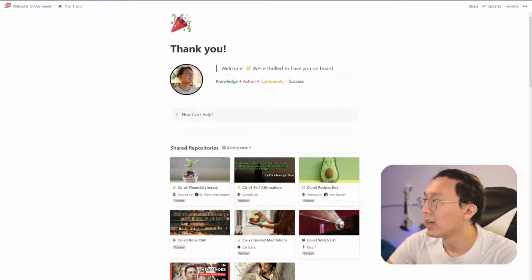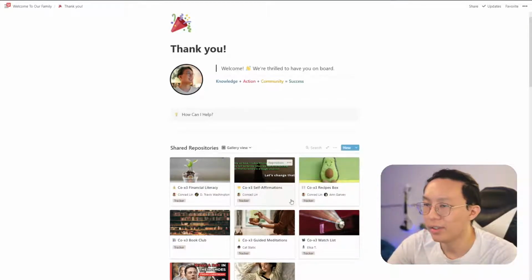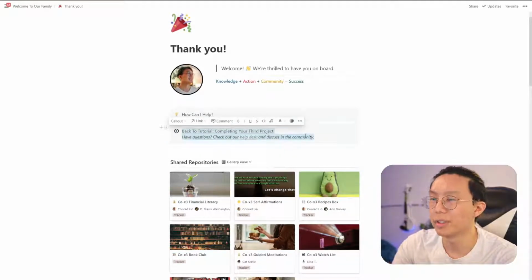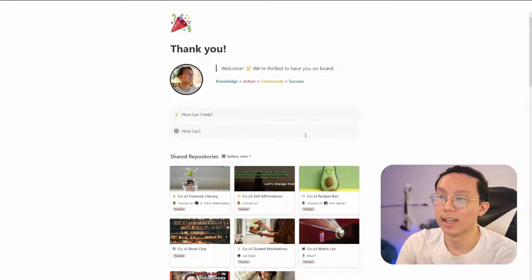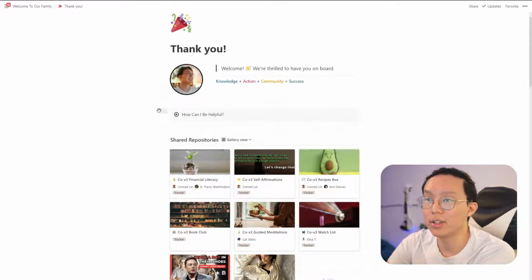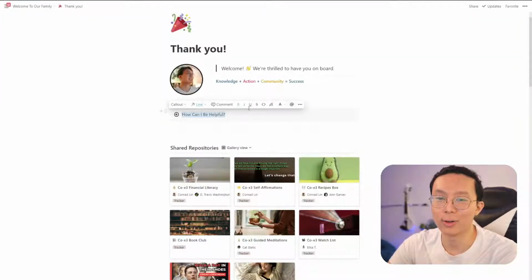Just gonna find a quick page for us to go ahead and do that. Okay, great. So I have this page here that I can copy, or this call out. Again, I'm just going to rename this. How can I be helpful? And then this will go back to that main page, the first page I was showing you, because this will help them find out where they can go back and forth, right?